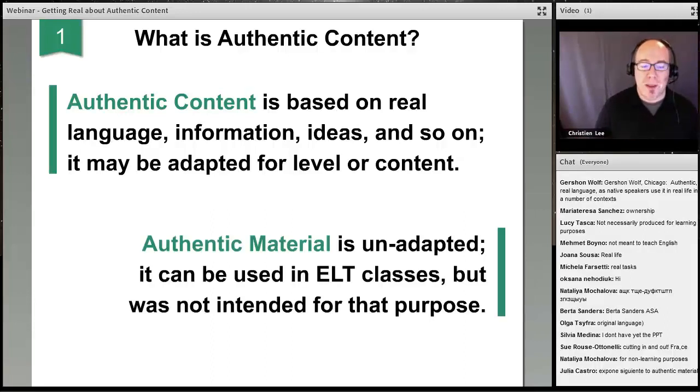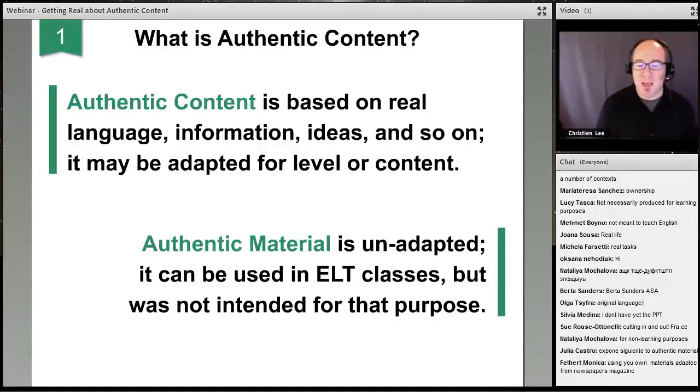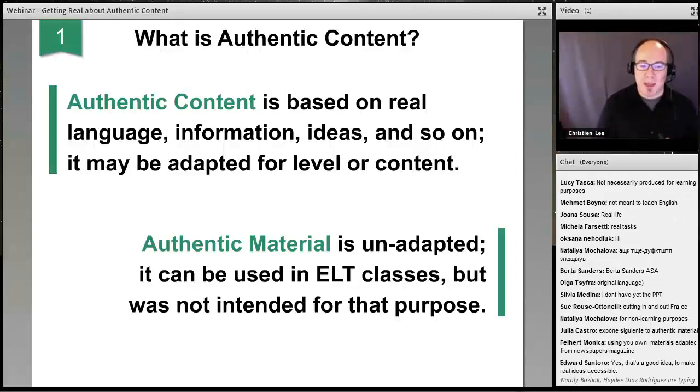to make it a little bit more accessible or comfortable for students. And then there's authentic material, and this is something that's not been adapted at all. We can use it for English language teaching classes, but it wasn't intended for that purpose. Now, this distinction is, of course, a little bit artificial. Sometimes the material is the same, sometimes they're different. So when I talk about authentic content, I mean both material that has been adapted or authentic material that hasn't been adapted. Okay, so that's what we're going to be talking about today, both of these types of authentic content.